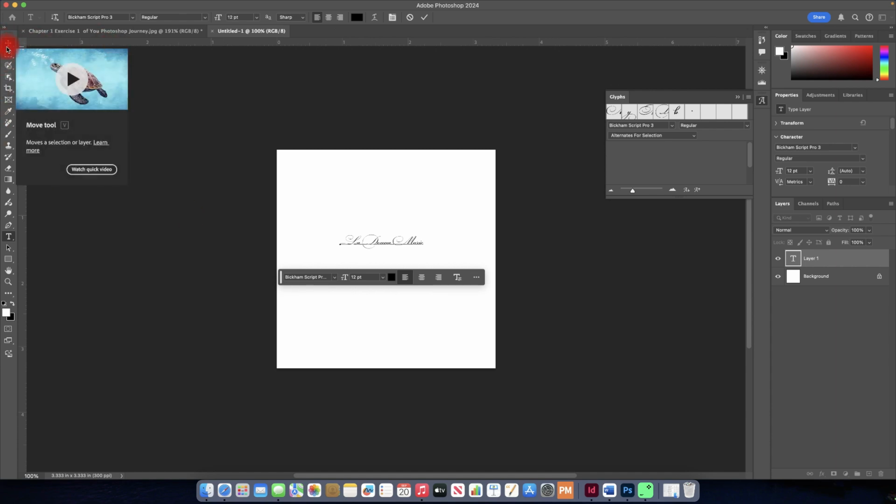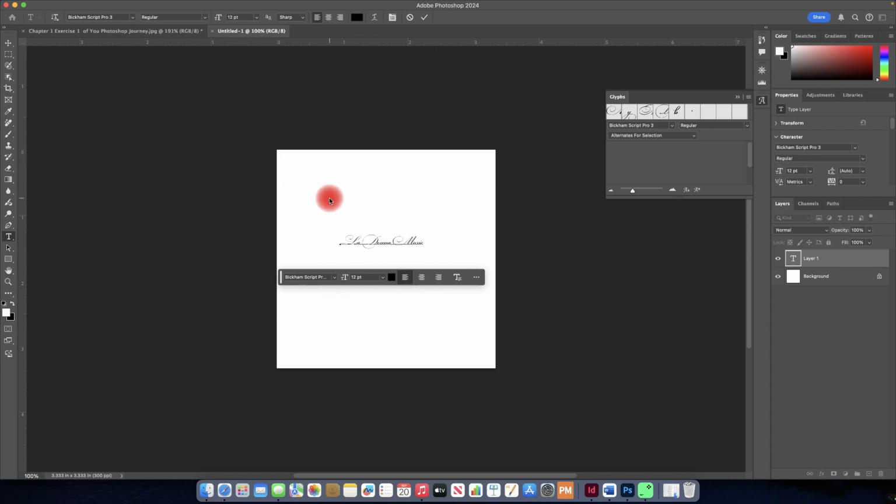There are two ways I can commit this text. I can just click on the artboard, click out here. I can click the move tool. I could have clicked that check that was up at the top. Now this font is a little bit small for my liking, because we are creating a logo and we want to be able to see it in that space.